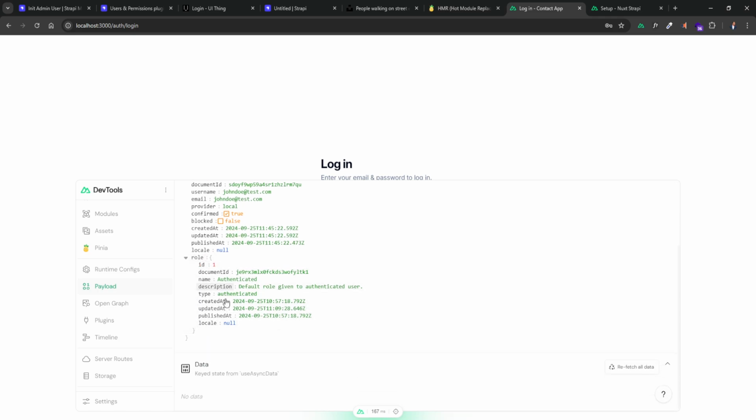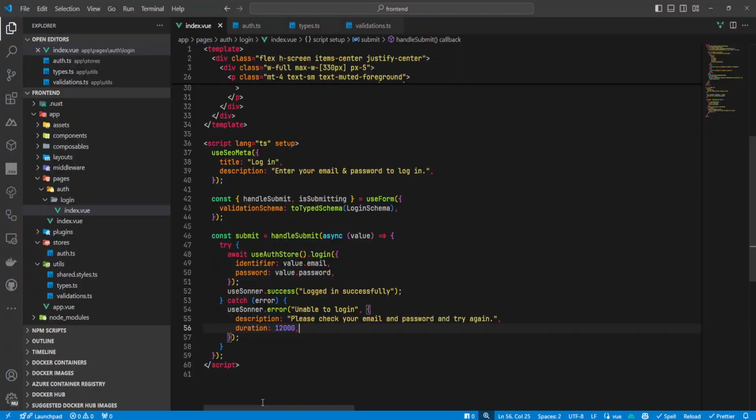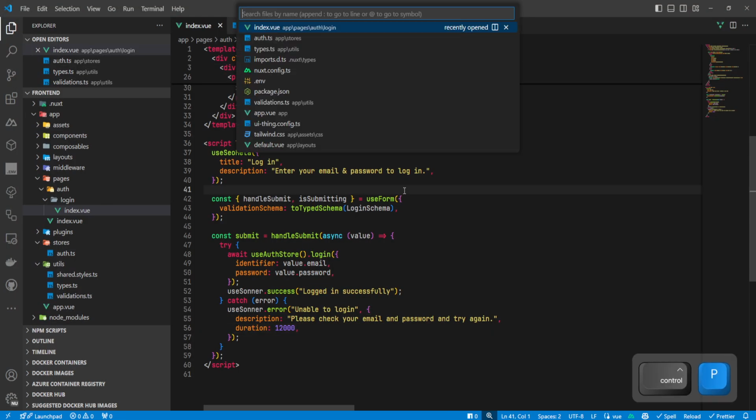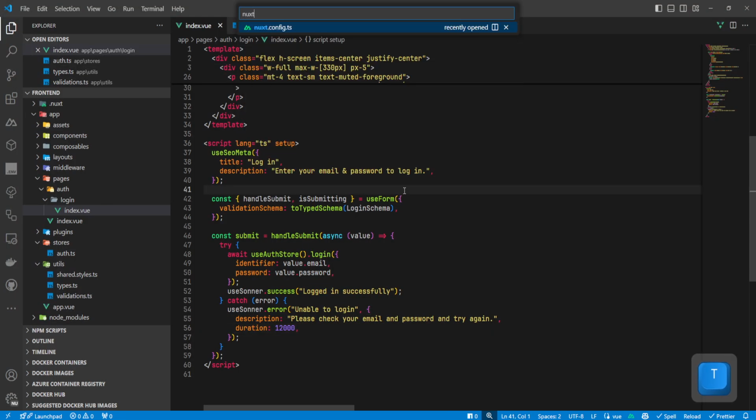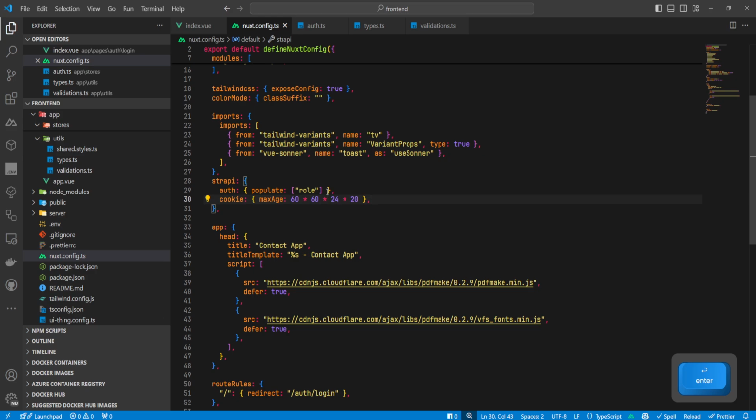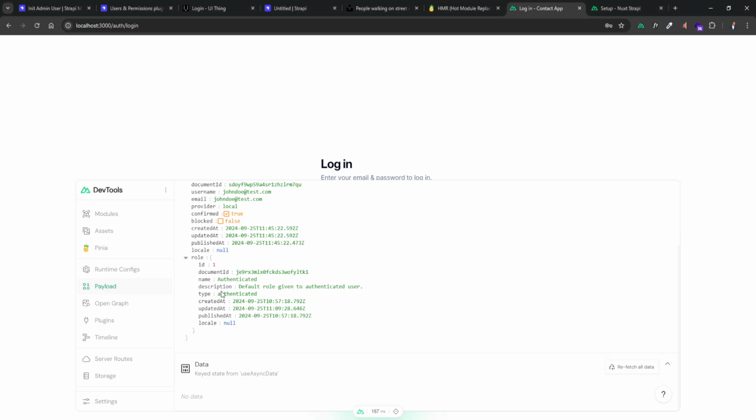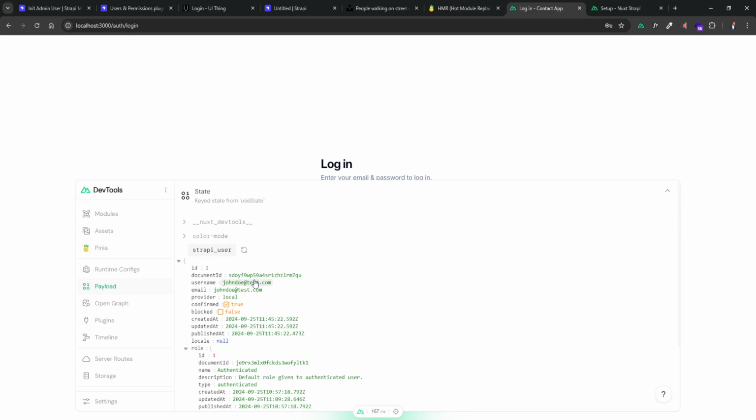If I did not configure the Strapi module, so let's go to the Nuxt config. If I did not put this populate right here for the role, then this role object would not be there. It would either be null or something like that. So we are able to log in.